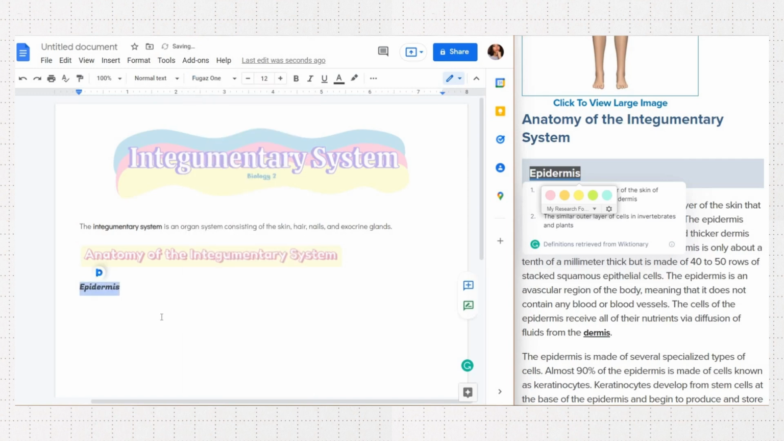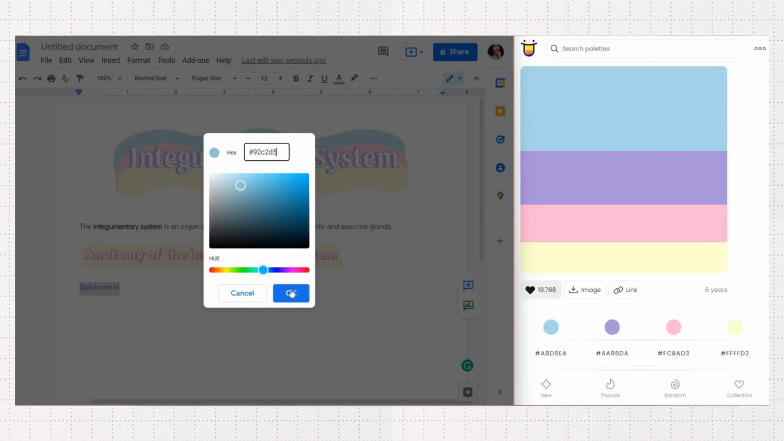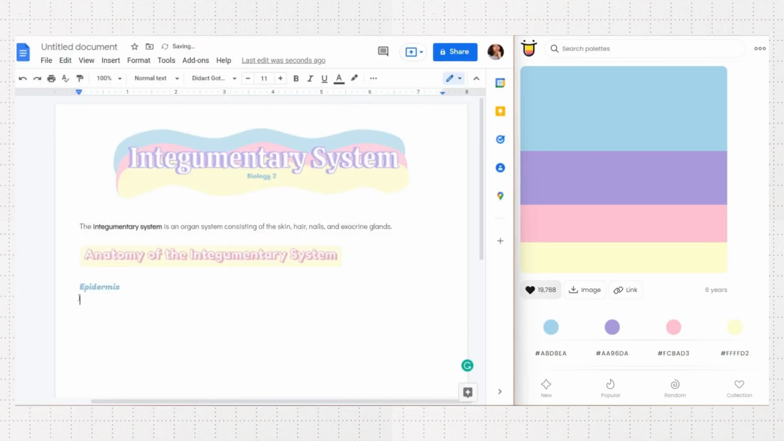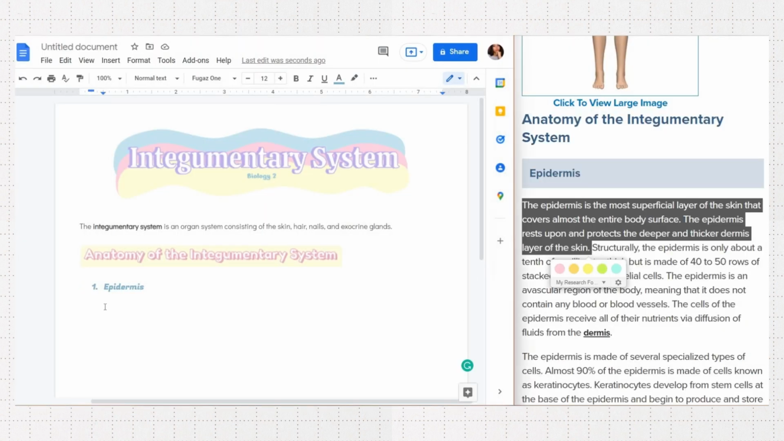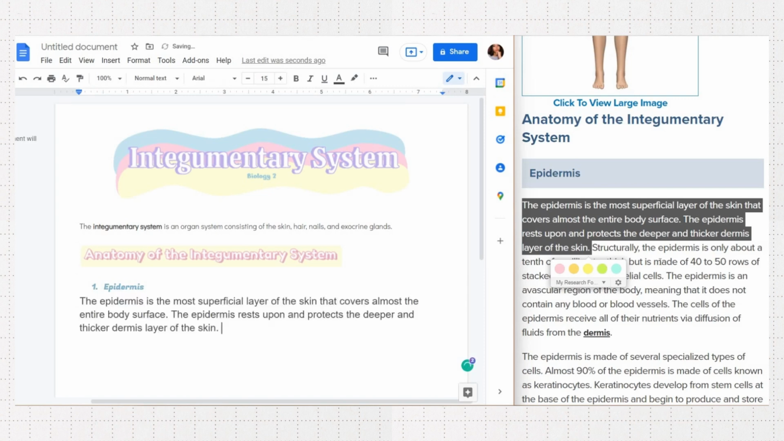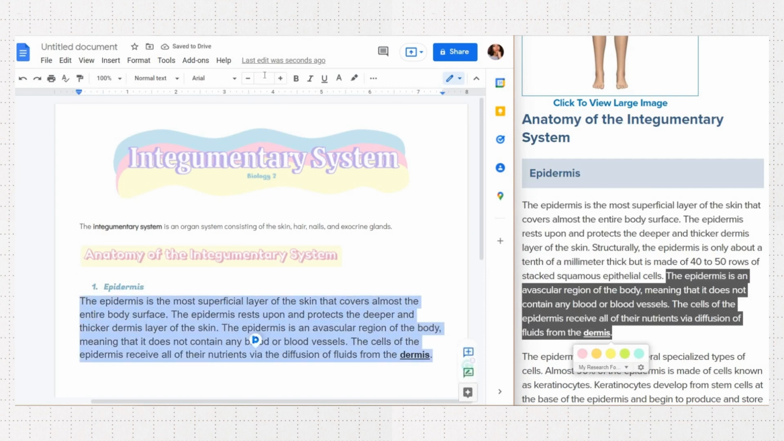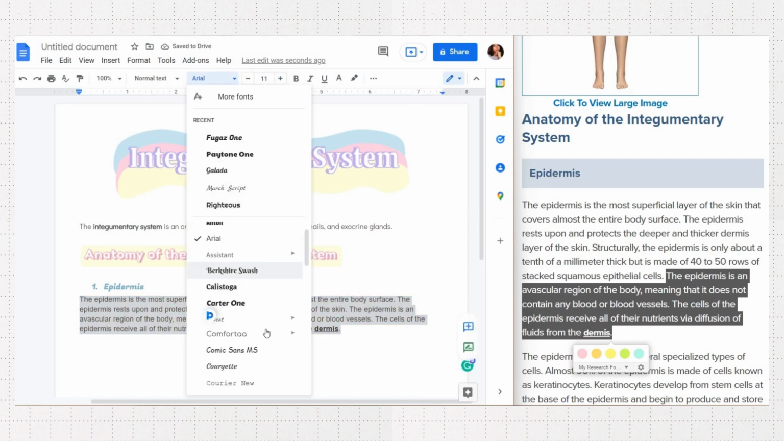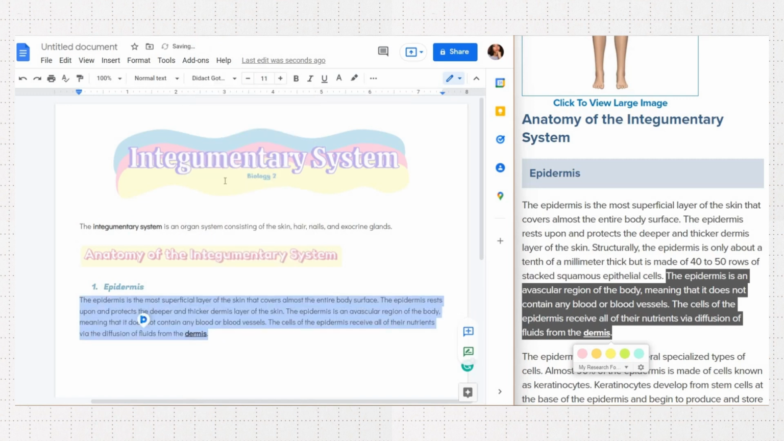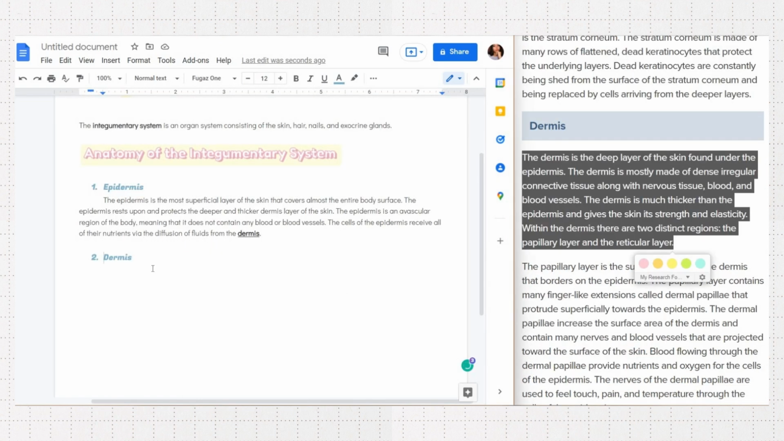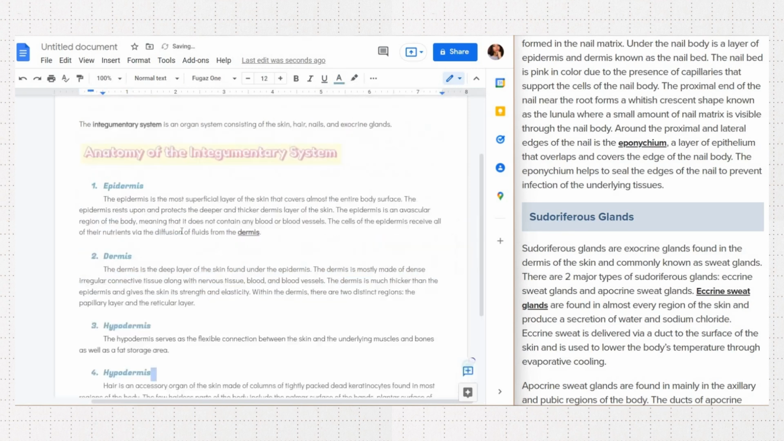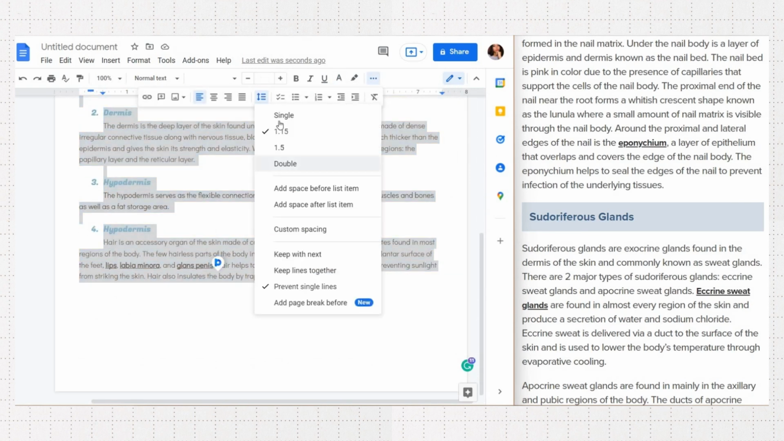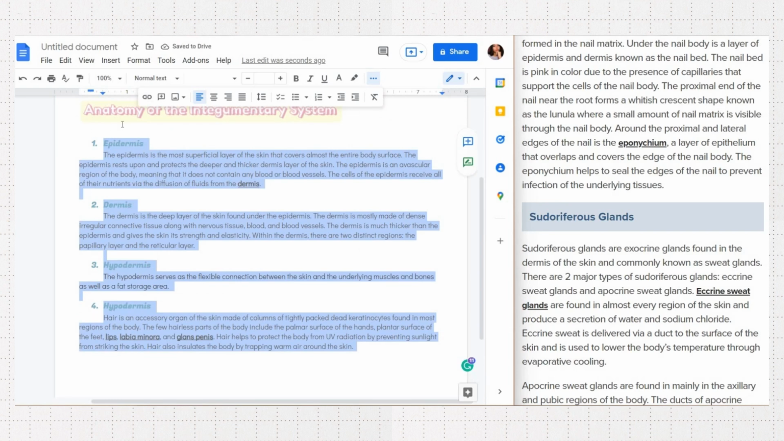I set the font to Fuga's 1 for my header 2 style and used a blue font color. Add the definition or additional notes under it. Again, I used Didact Gothic and an 11 font size for most of the text or descriptions. Set the line space to single to save more room for additional notes.